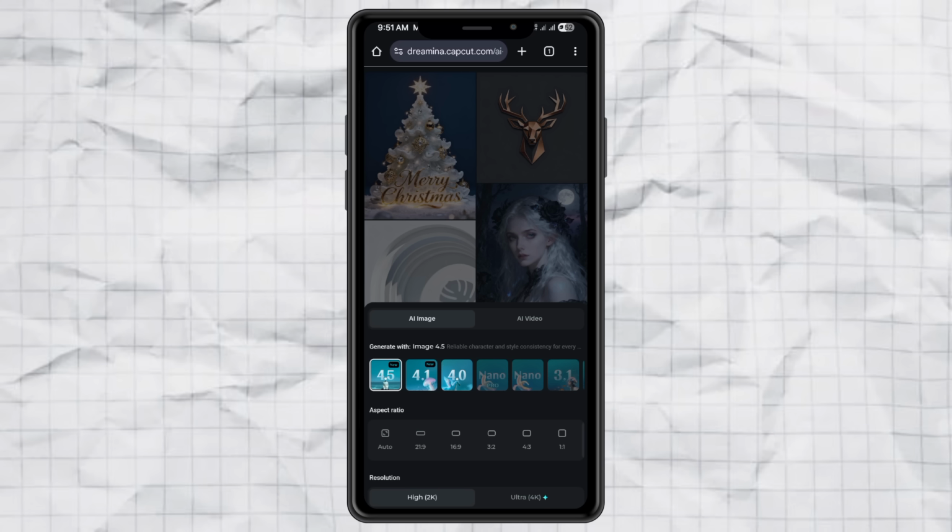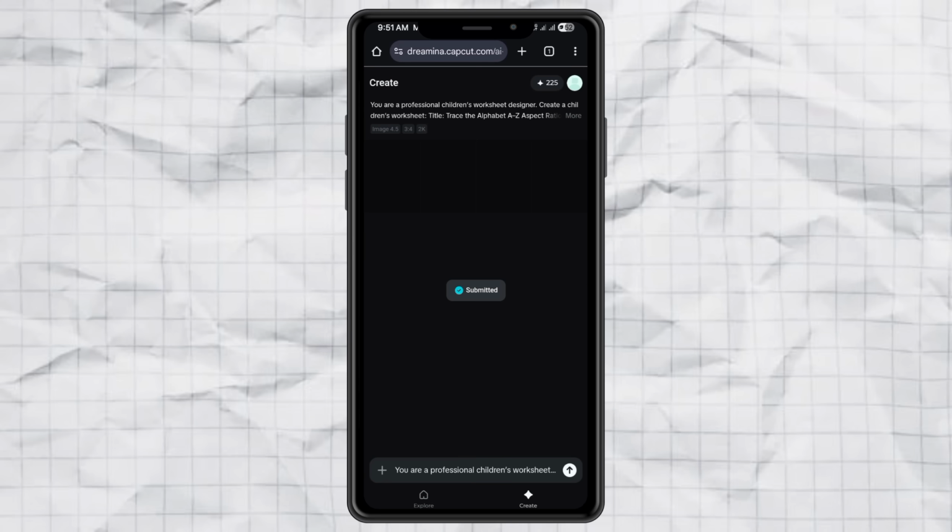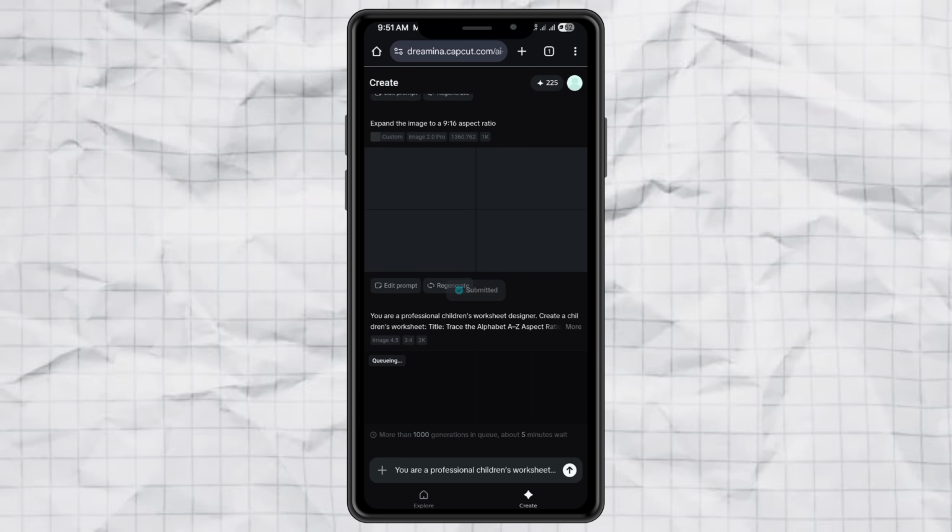Then select the aspect ratio. In this case, I'm using 3 to 4. After that, choose the resolution. Dreamina allows you to generate images all the way up to Ultra 4K, which is perfect for printable worksheets. Once everything is set, just hit send and wait a few minutes.